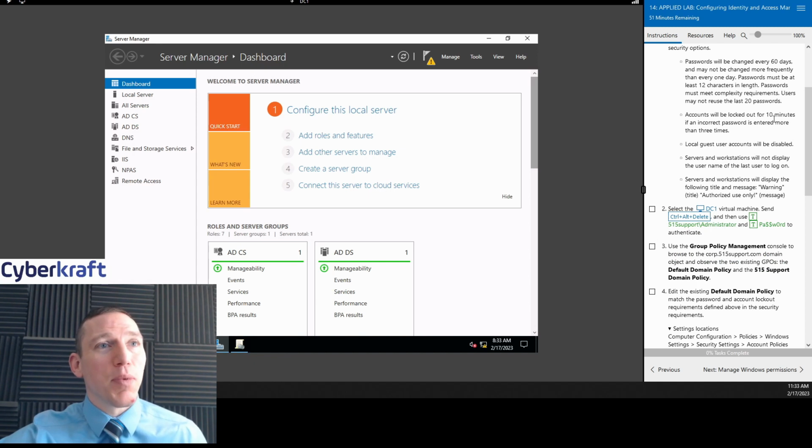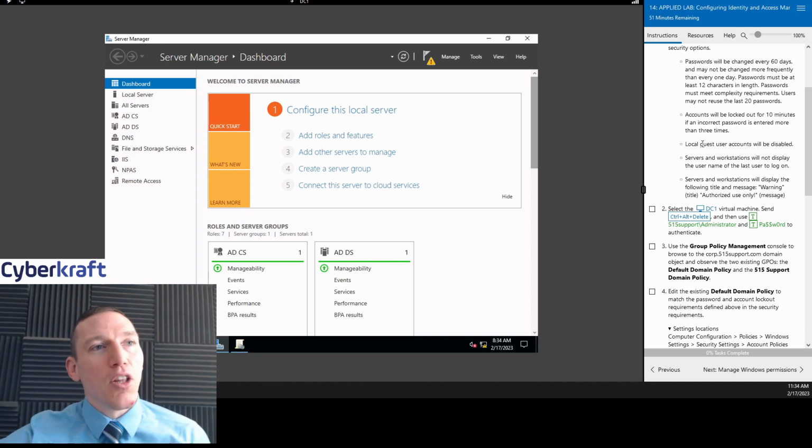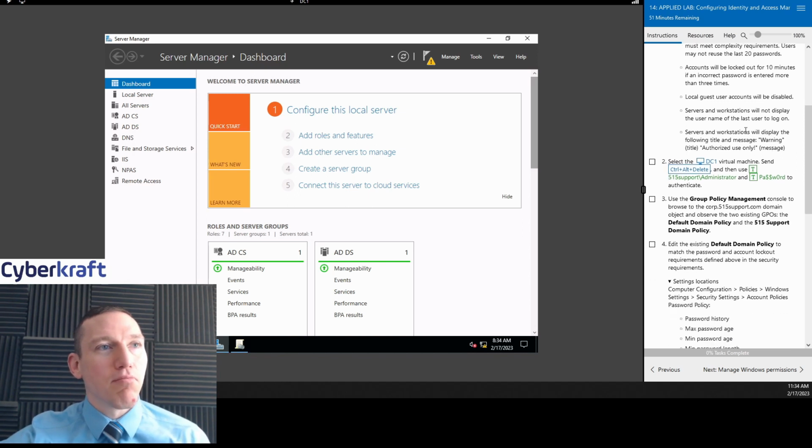Anyway. Accounts will be locked out for 10 minutes if an incorrect password is entered more than 3 times. That's going to generate a lot of IT support tickets, especially if someone's coming in early, fat-fingering the keyboard or just not really paying attention. Local guest user accounts will be disabled. Okay. Servers and workstations will not display the username of the last user to log on. That's a good security policy.